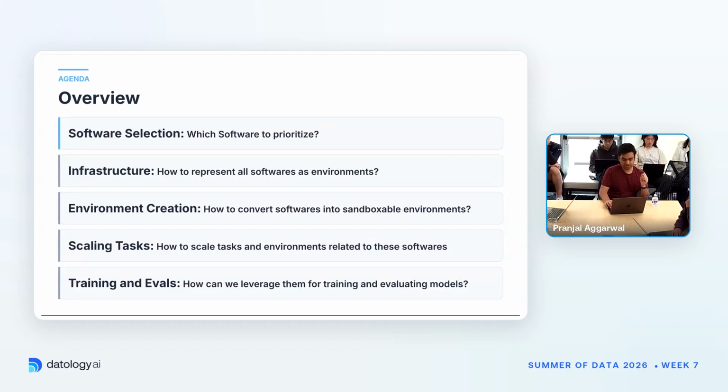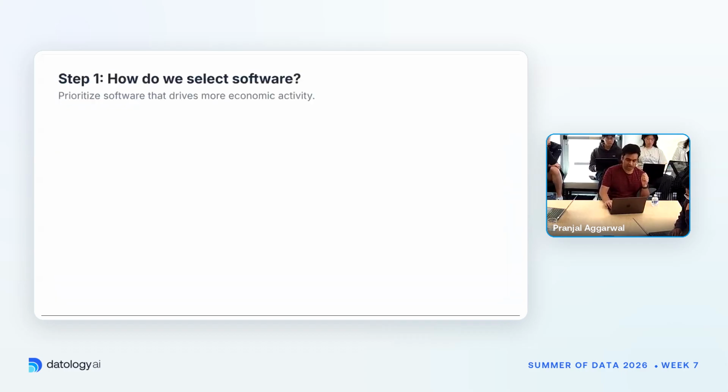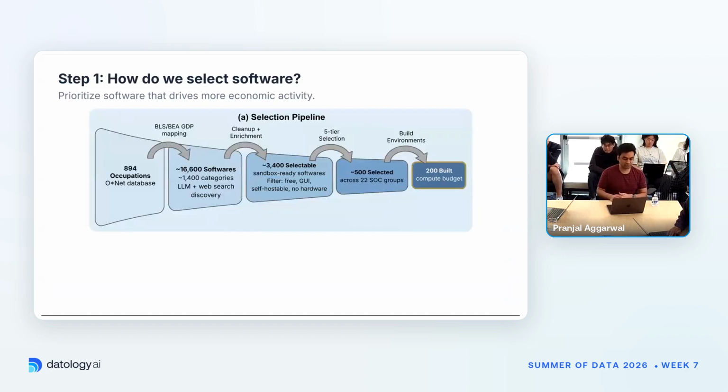So what software applications should we train these models on? Our idea was very simple: we will prioritize those software that drive the most economic activity. So we looked at some of the survey data, like the O*NET database. And there are some other things, like how much money a specific occupation makes, how many people are in that specific occupation, what the different industries are, and everything.